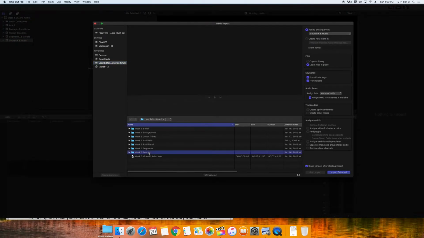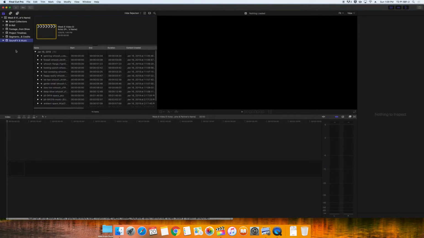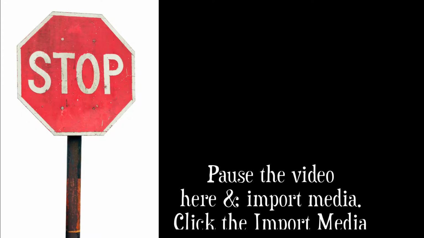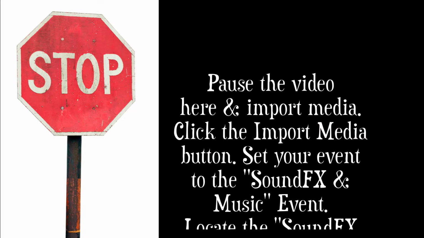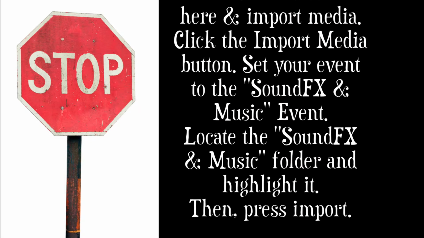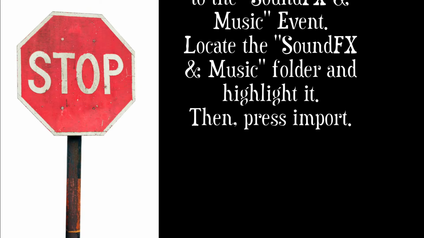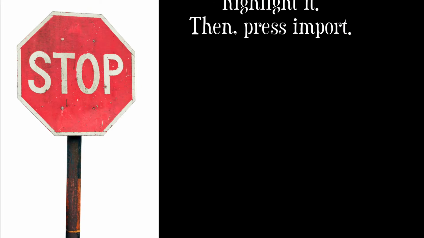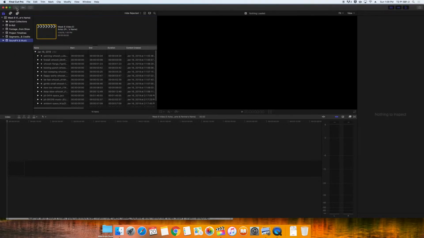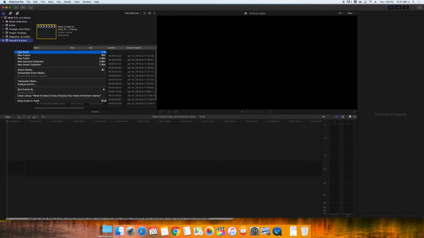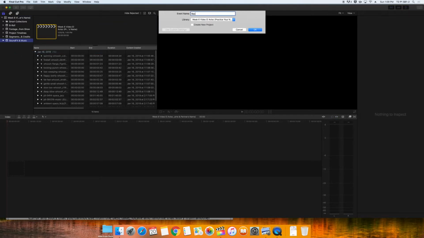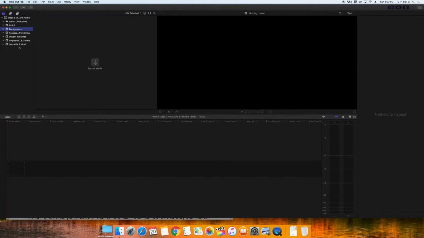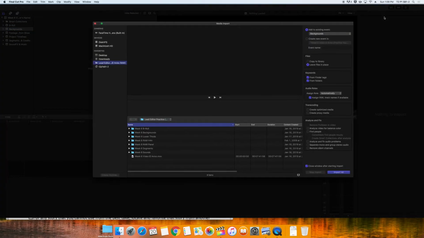I'll also choose our sound effects and music and import our sounds into that event. The item I'm missing are the backgrounds. I'll create a new event called Backgrounds. I'll import media and import week 6 backgrounds into it.